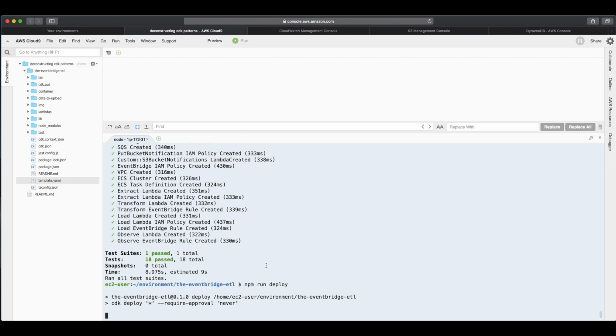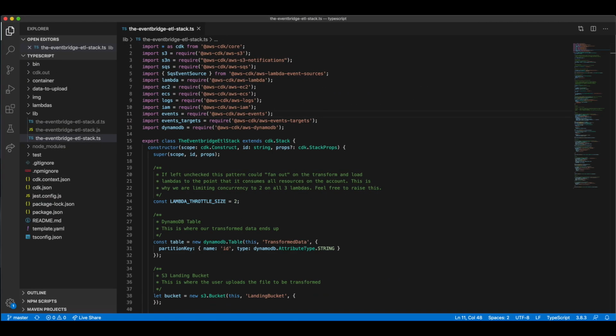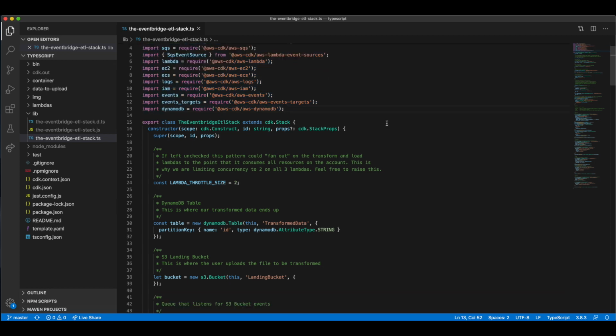Now, I was slightly disappointed in the syntax highlighting for this particular pattern in Cloud9. So in order to make it a slightly better viewer experience, I'm just going to jump over to VS Code, but this is the exact same code base, there is no difference here. So if you jump inside lib/the-eventbridge-etl-stack.ts, this is where the vast majority of our logic lives for our CDK setup. You can see at the top that we're actually using quite a lot of different parts of AWS to make this happen, and I think that's pretty cool.